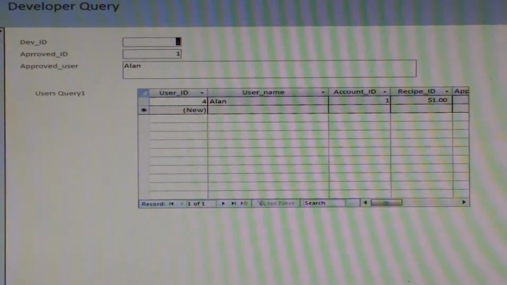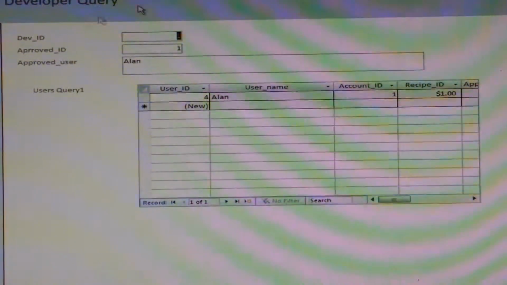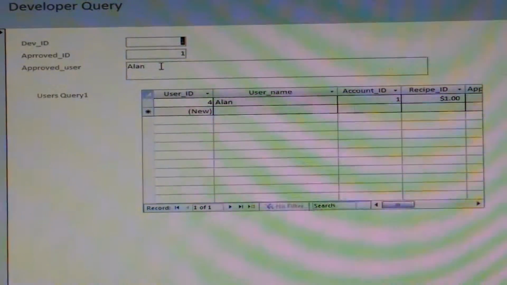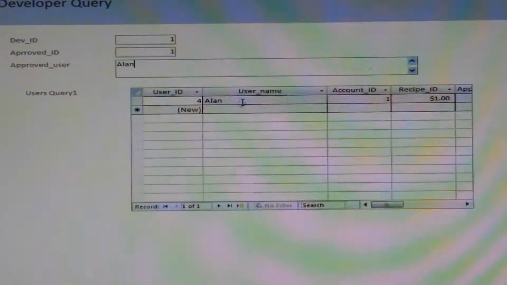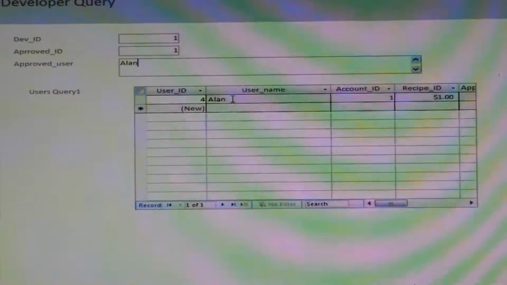And now we go to developer query form. Now here is the developer ID, which is 1, approved ID of 1, and of the approved user, which is Alan.